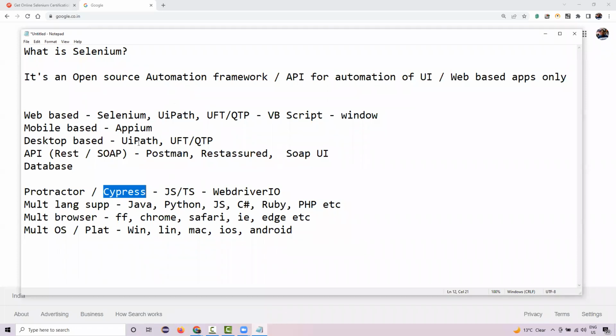So in case you are in automation, then down the line, you'll practically be working on these tools, right? Okay, anything else? I mean, which company came up with Selenium? ThoughtWorks. ThoughtWorks, correct.